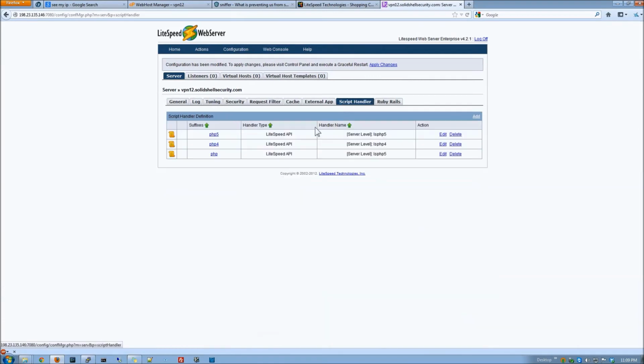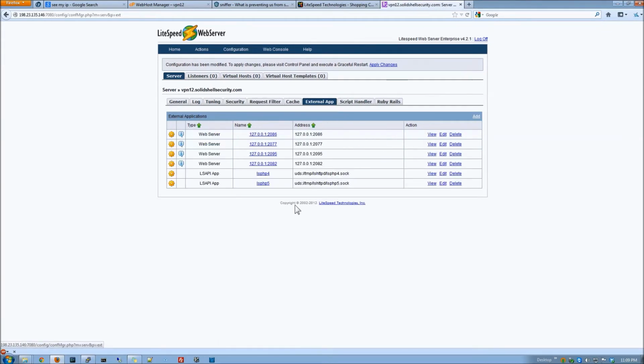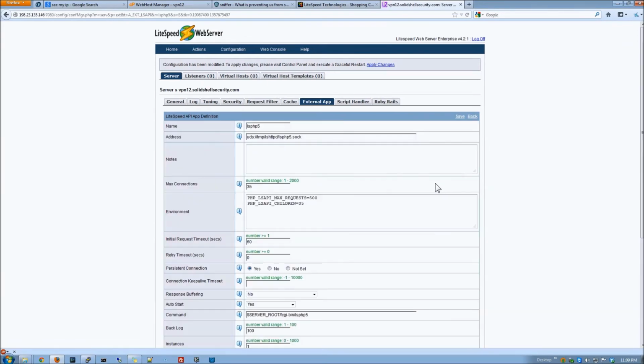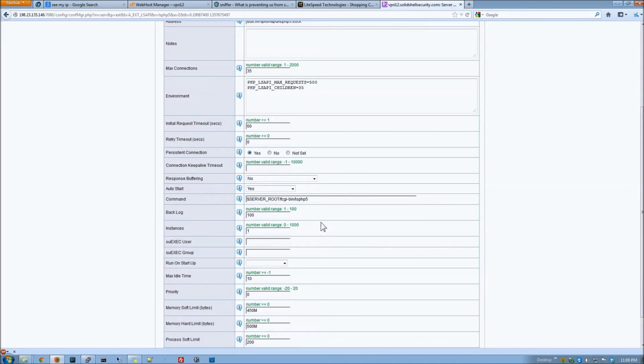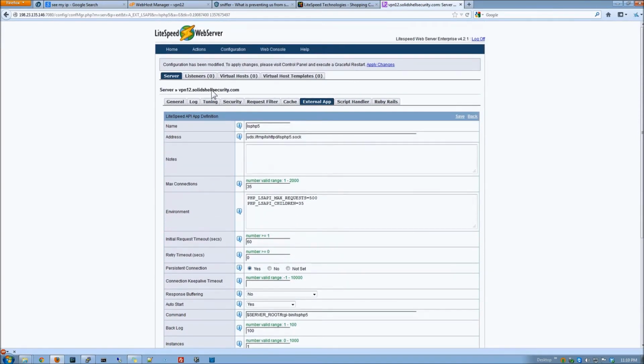We have the script handler here, and we're saying okay, if it's got an extension of PHP 5 or PHP, we're going to go ahead and use the LiteSpeed 5 PHP edition, which is configured here. There's the binary, so we can configure that.